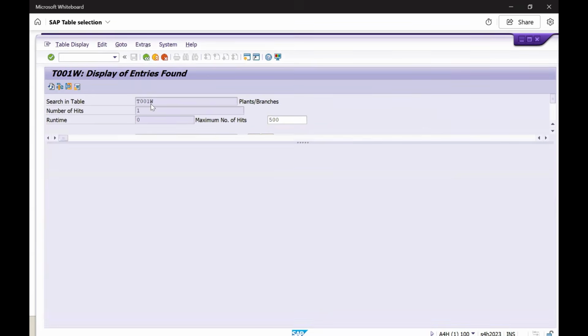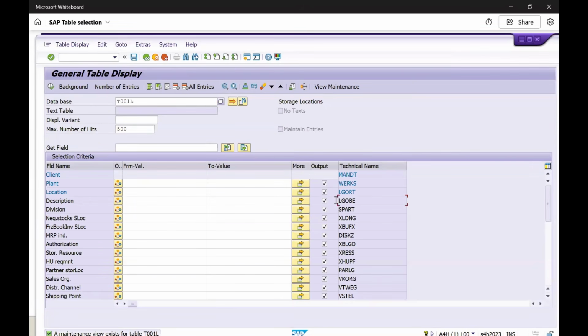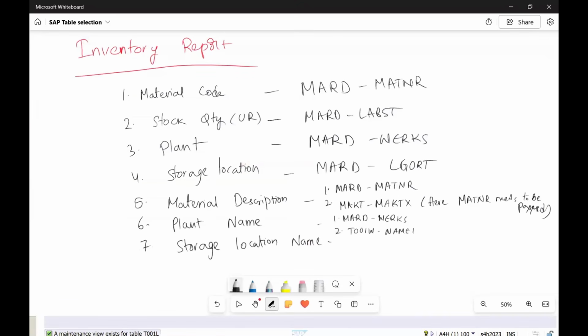The same way for storage location, T001L and location description LGOBE. So T001L, 2 tables you have to pass. And the storage location name, first you have to get MERD WRKS and LGORT. You need to get both the fields because same storage location code can be repeated for other plant also, but same plant will not be repeated. Okay, so those things we need to understand.